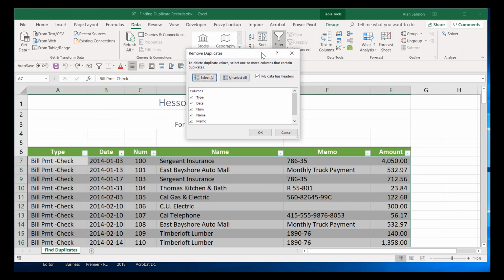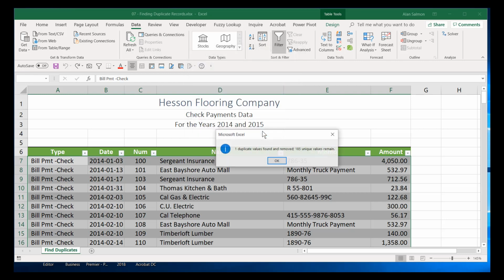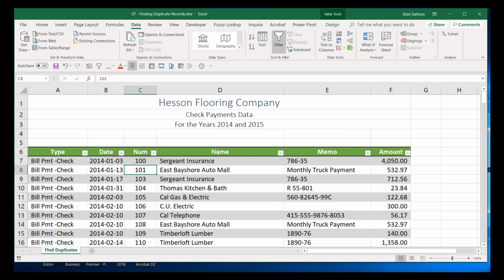And that pulls up this window here. I'm going to unselect all. My data does have headers. And I want to check for duplicates on the number column here. And I click OK: one duplicate found and removed, 185 duplicate items. Now the problem with that is it removed the duplicates, but I have no idea what those duplicates were. So I very rarely use this.